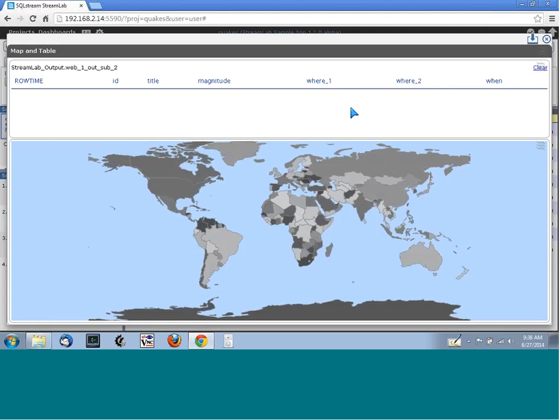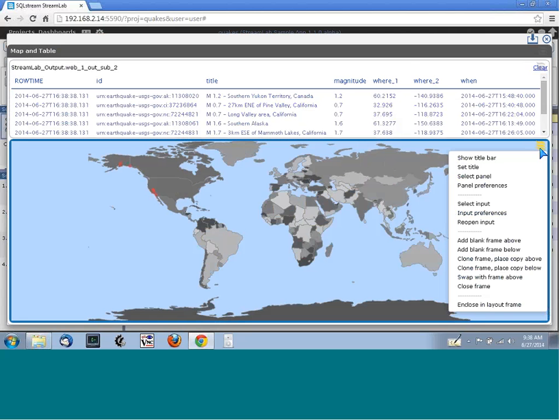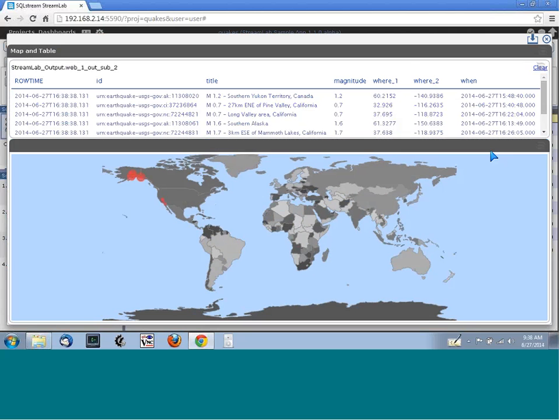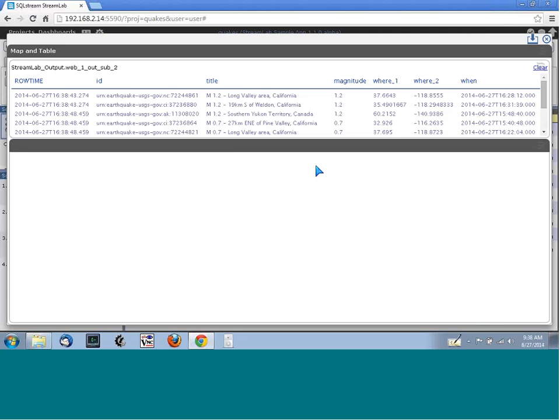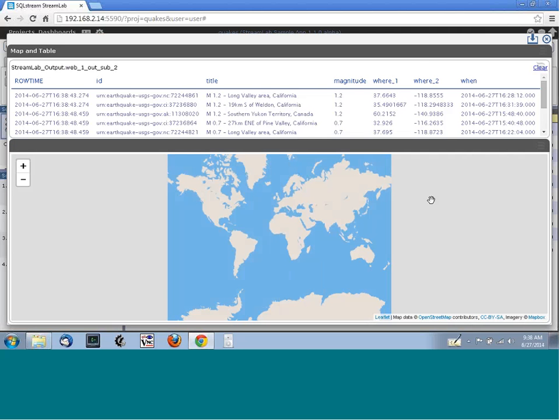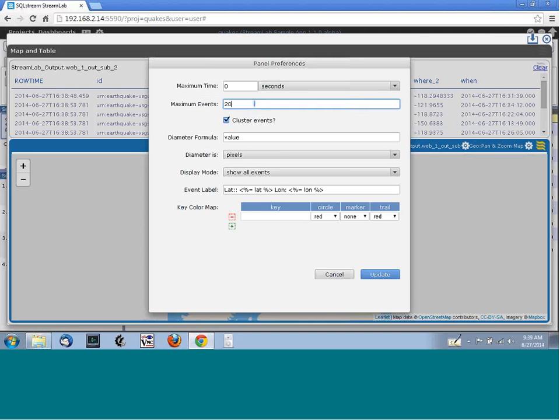This dashboard has 2 panels, one showing the data coming in and one showing a map. I'll show some of the dashboard fields here, properties here by selecting a different map type. This is a pan and zoom map. And I'll set some of the options here. Let's let it collect 200 events.